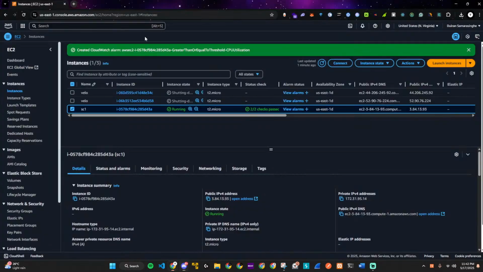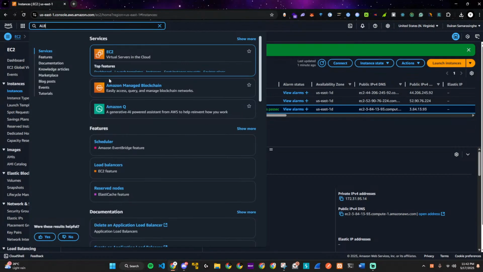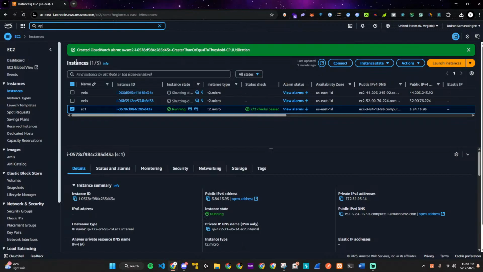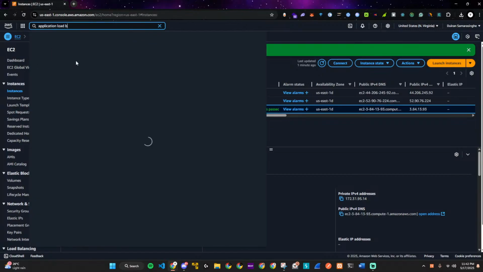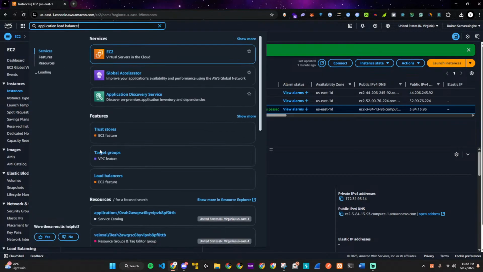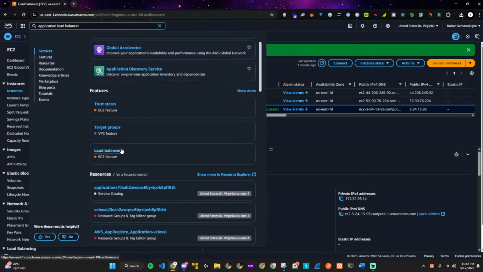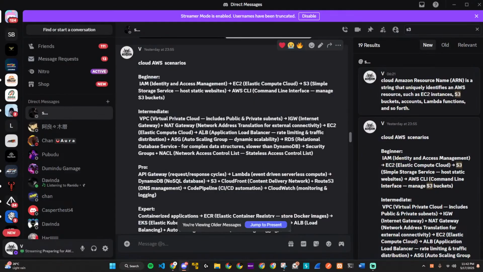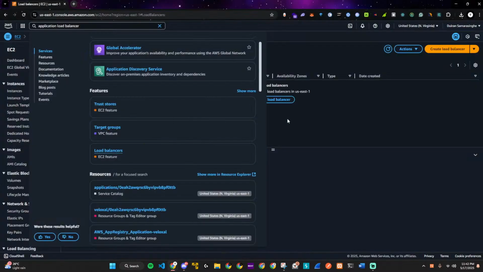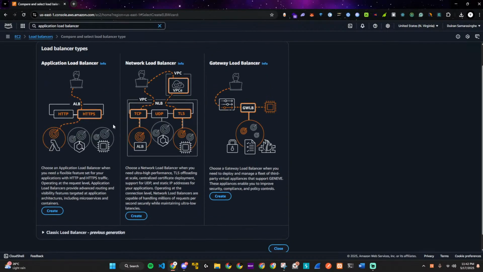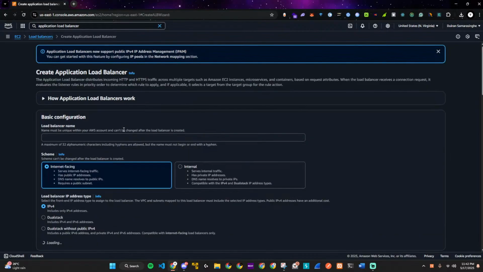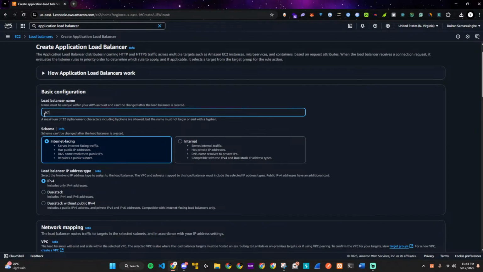Use the ALB. Application load balancer. Where is it? Maybe this is what we're doing. Create load balancer. Application load balancer right here. Okay.